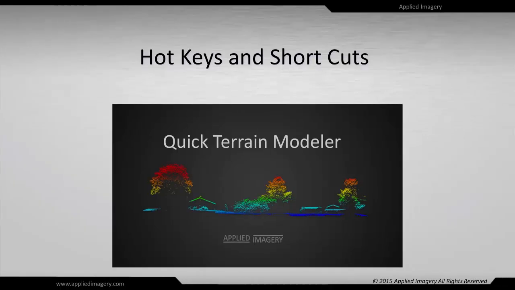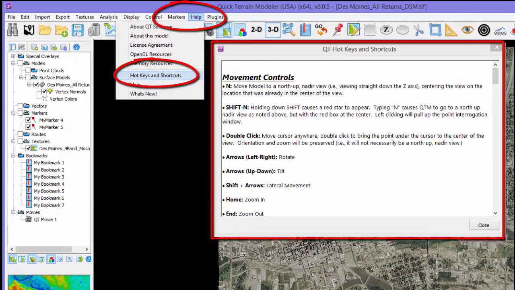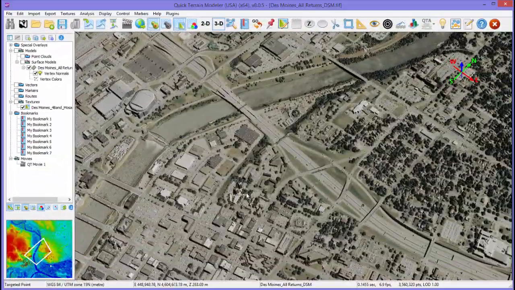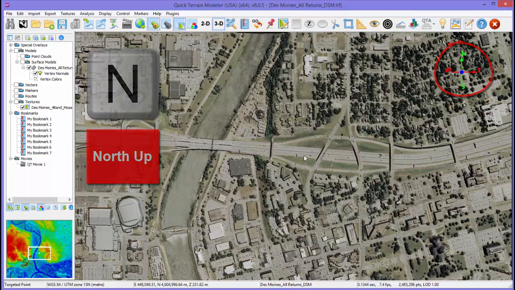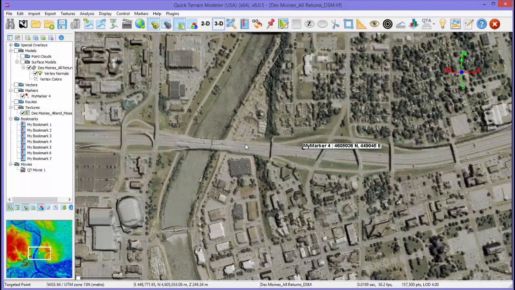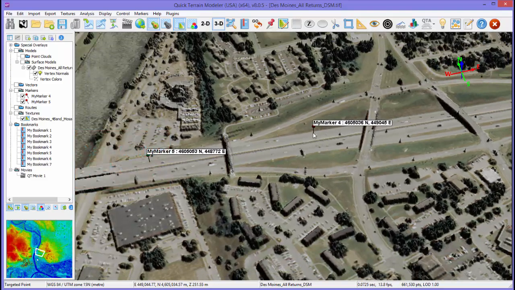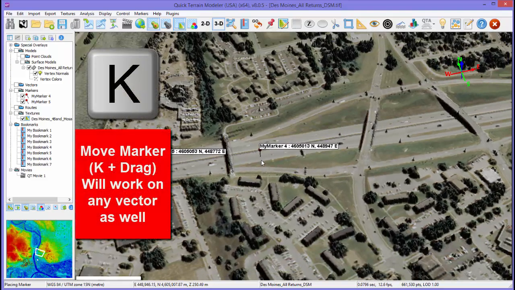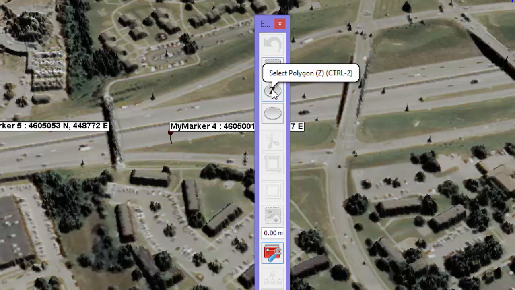There are many hotkeys and shortcuts in Qt Modeler. The first place to look to see what's available is in the Help menu, Hotkeys and Shortcuts. But here are some that are particularly useful. Type N, November, on the keyboard for north up. Type M, or Mike, on the keyboard to place markers quickly. Type K, or Kilo, on the keyboard to move markers, and any vectors for that matter, and note that Edit Mode has its own shortcuts.